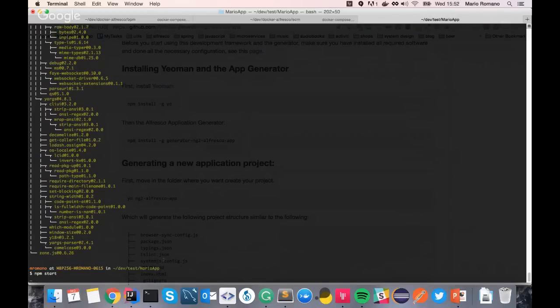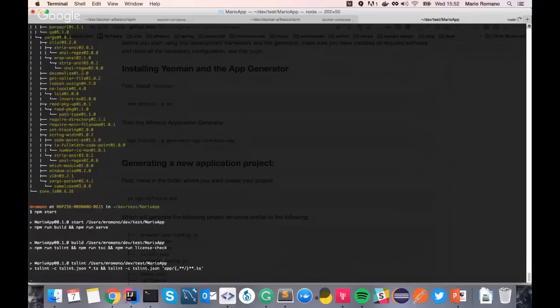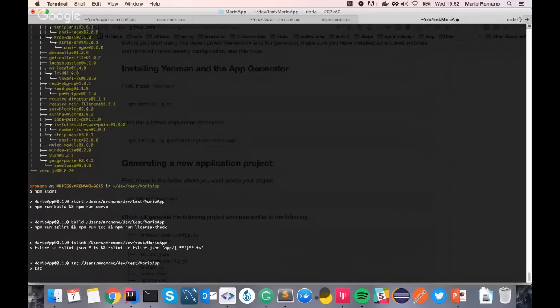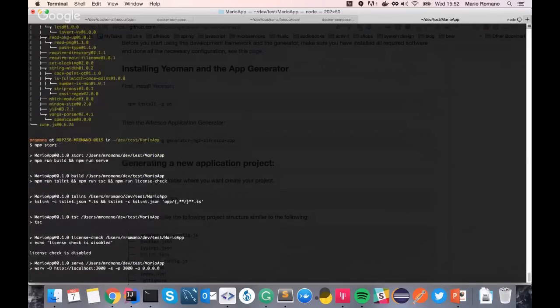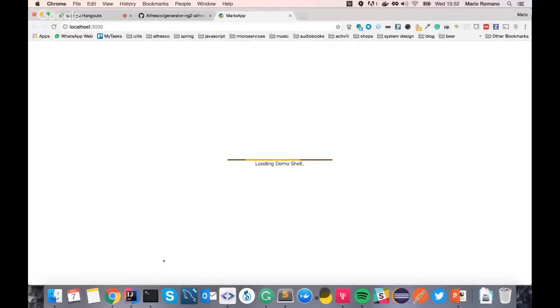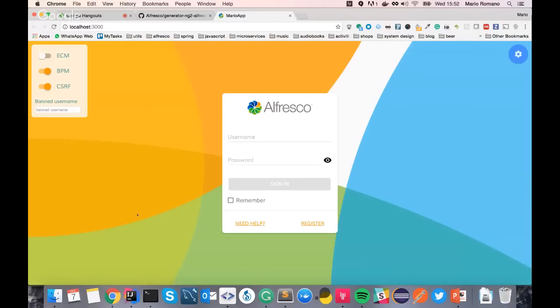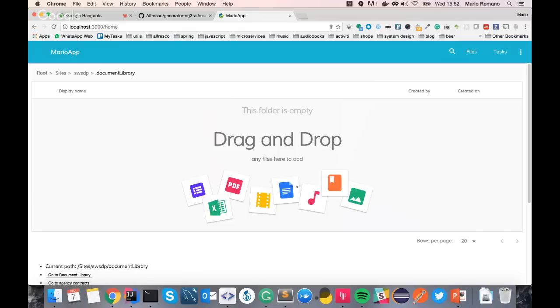So npm start. Now everything is downloaded. You can start your application. And a little bit of loading. And now you have your Angular 2 application on your machine. In this case, I'm choosing to be logged in inside ECM and the BPM platform, and provide the username and password here. And I should be logged in inside the application.